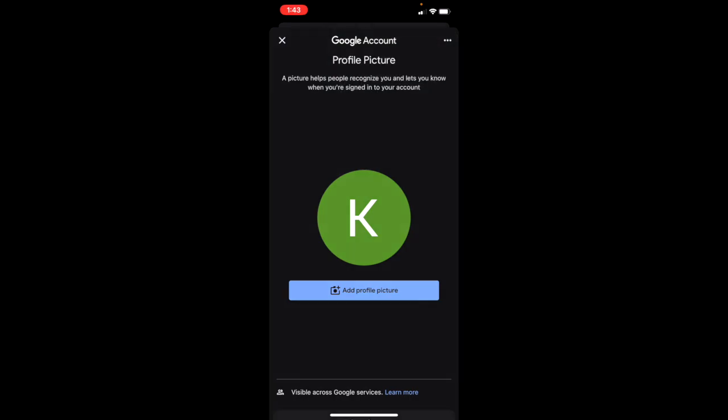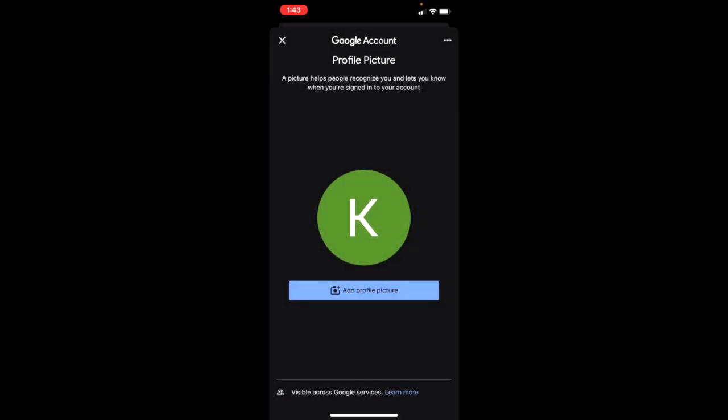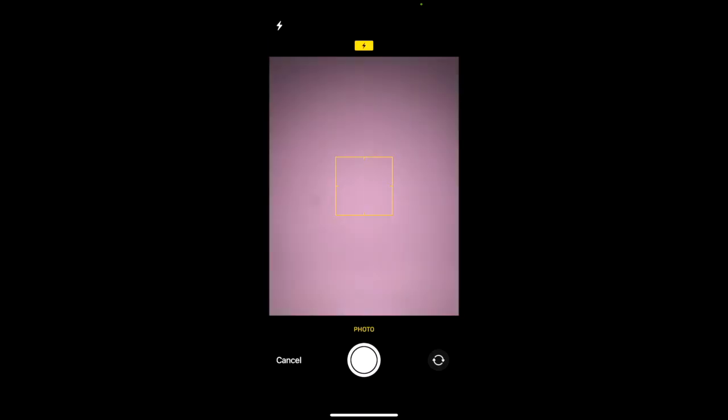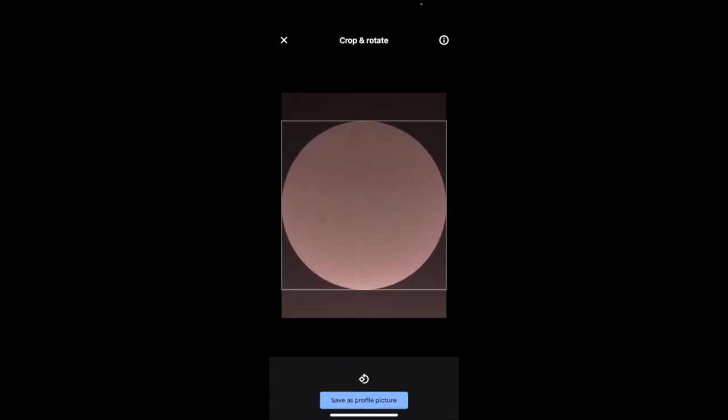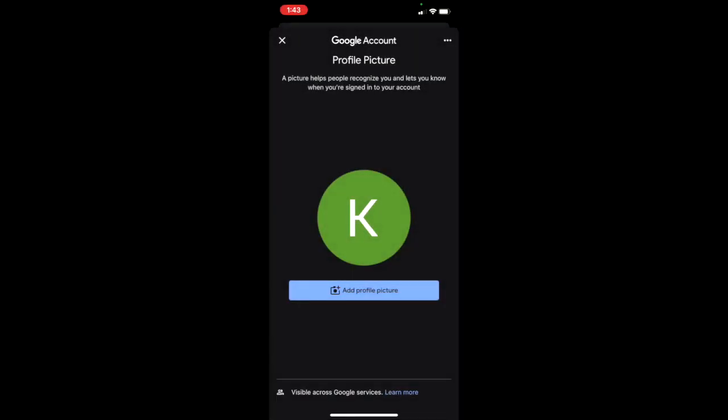So if you want to add a photo, all you do is click either Take a Photo or Choose some photos. So I'll just do Take a Photo real fast. Just click it, and then just use Photo. You can then crop it and just do whatever you'd like. And once you're done, just click Save as Profile Picture, and then it will save as your Gmail picture.